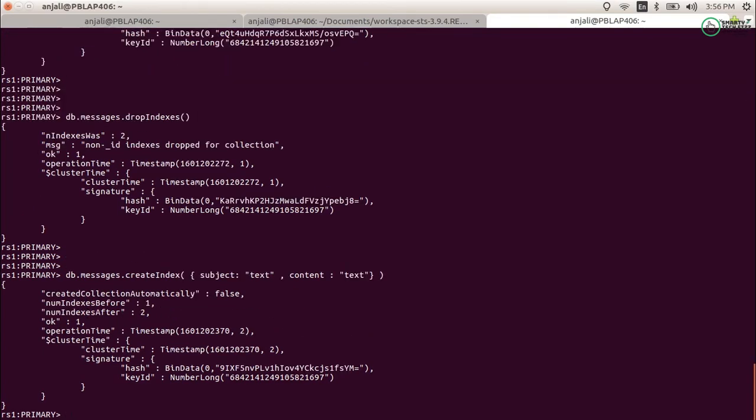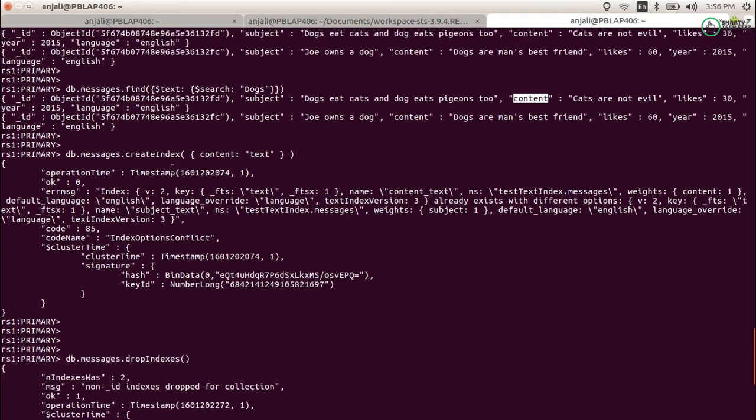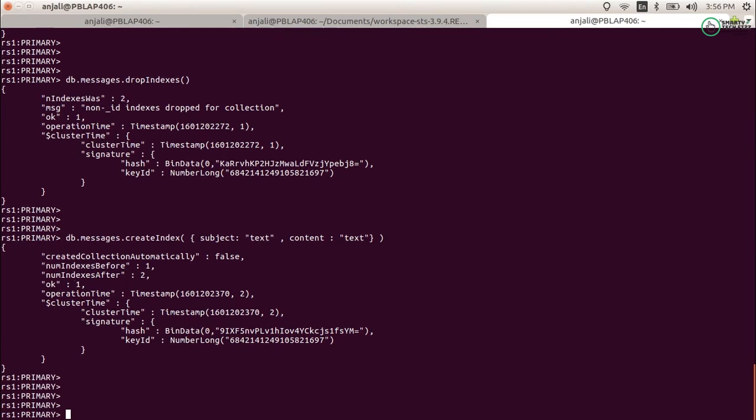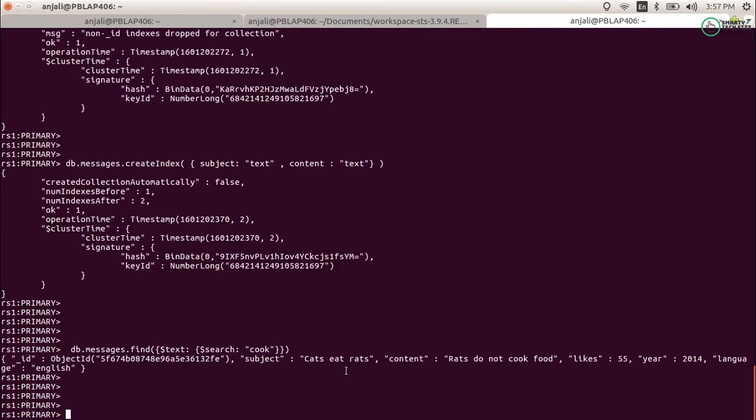So it is done, and you can see that it is able to do that. But if we were creating the index individually with the content, it will not allow us. So we have dropped all the indexes, and now we are creating a compound index using the subject and content fields. Now see how we can search through the compound text index. We have created an index using the subject and content.